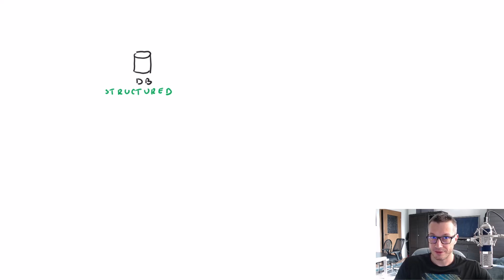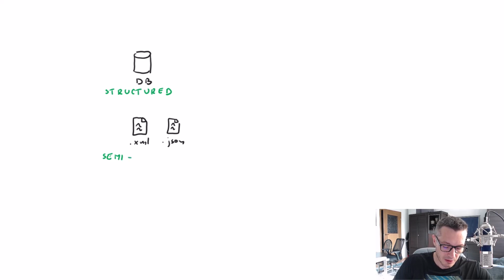But apart from this structured data, we might have different types. So for example, we might have files, like XML files or JSON files that are considered semi-structured. And this is one of the features of big data, this variety thing, a variety of data sources.